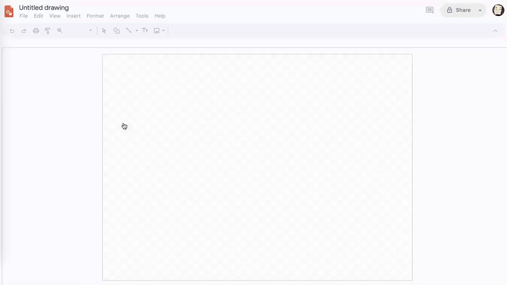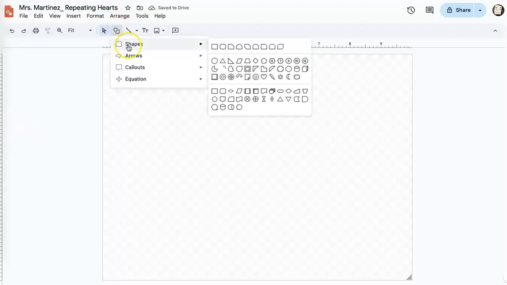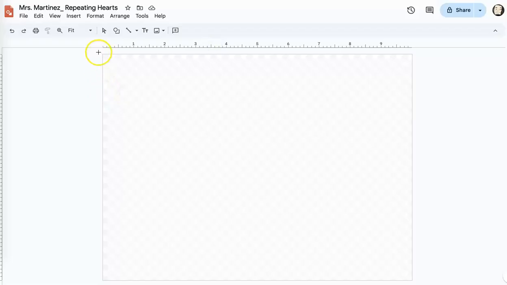We are opening up a new file in Google Drawings. First thing you're going to do is change the title of your file to your full name. And in this case, we're doing a repeating lines heart drawing. So we're focusing on the use of line, the use of shape, and in a little bit, we'll focus on color as well. Let's draw a background first.